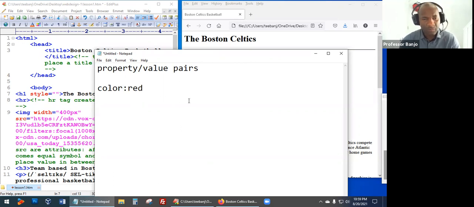Okay, right here, you can say another property is width, and the value might be 200px. Another property might be font size, and the value might be 21px. So inside your style quotation marks, you can have various property value pairs.